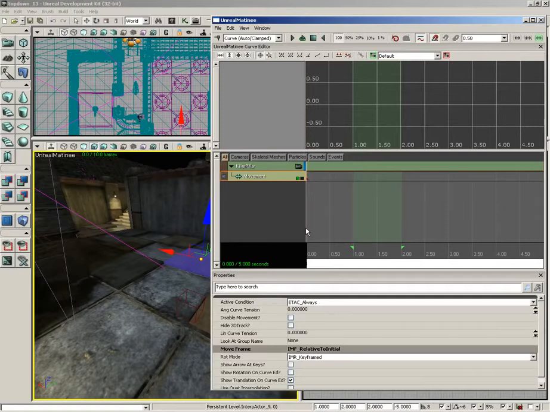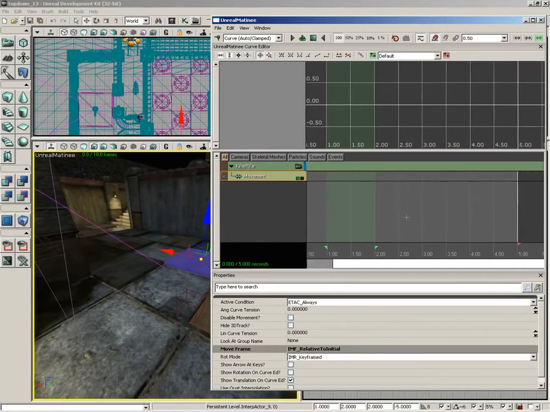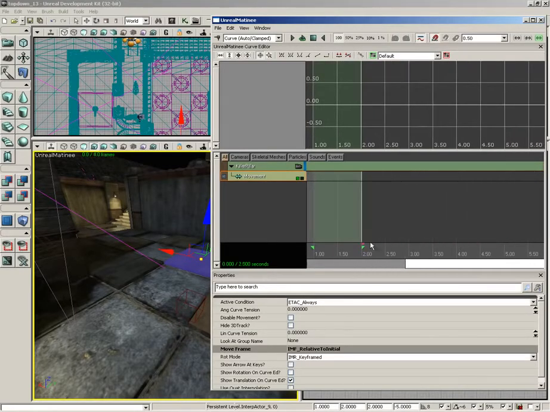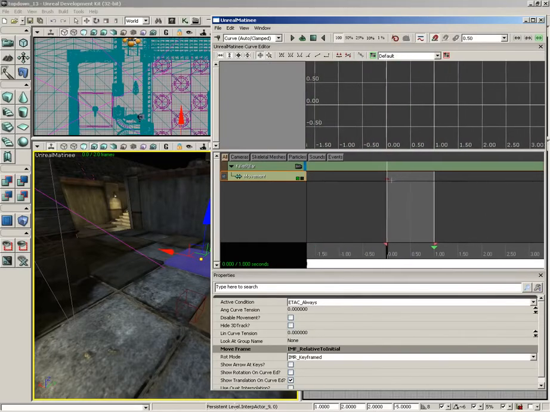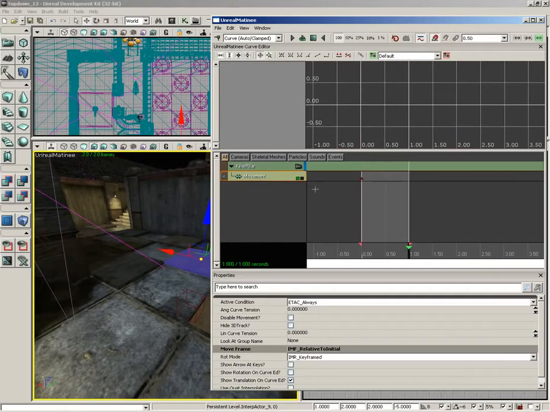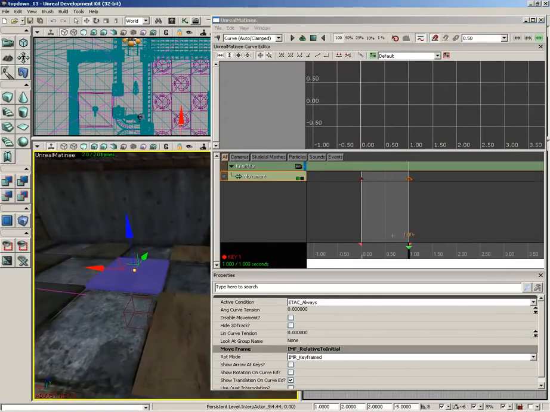Now we have our first key set up by default, of course. Let's take our overall animation time and pull that back to just 1 second. Now, at the very end of that 1 second, I'm going to press enter, and that's just going to drop a keyframe down that will automatically bring our pillar back to its start position.